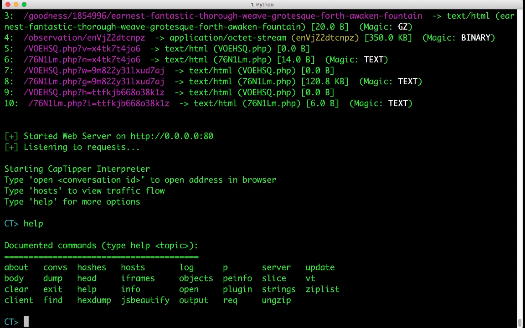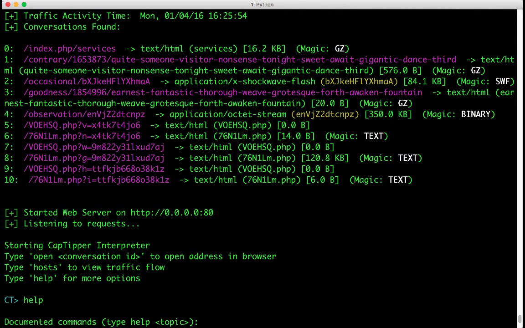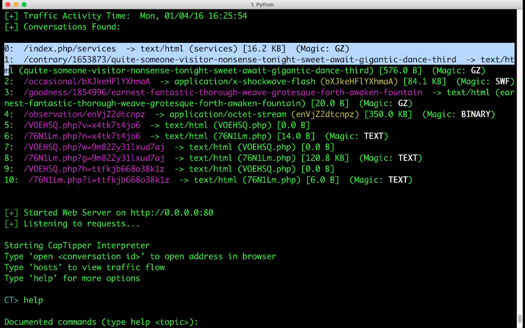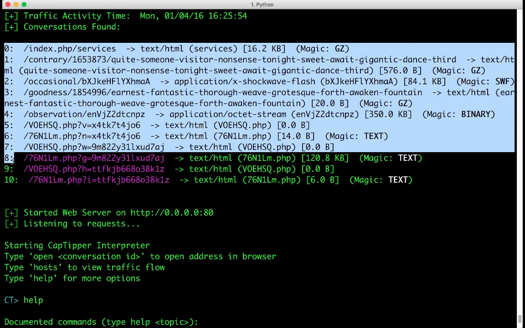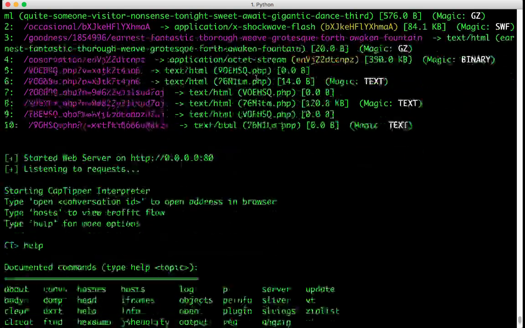The most simple command here is probably the info command. So if I type that, notice it gives me information about how to use it. And it says the usage is info and then conv ID. And that conv ID is this conversation ID number we discussed earlier. And that's really your gateway to using most of these commands. Most of them have a simple input, and it's the conversation ID you want to learn about. So let's focus on this conversation ID number 2 here. It contains this flash file, and that is maybe of a little bit of interest to us. So let's focus on that for the examples we're going to go through.